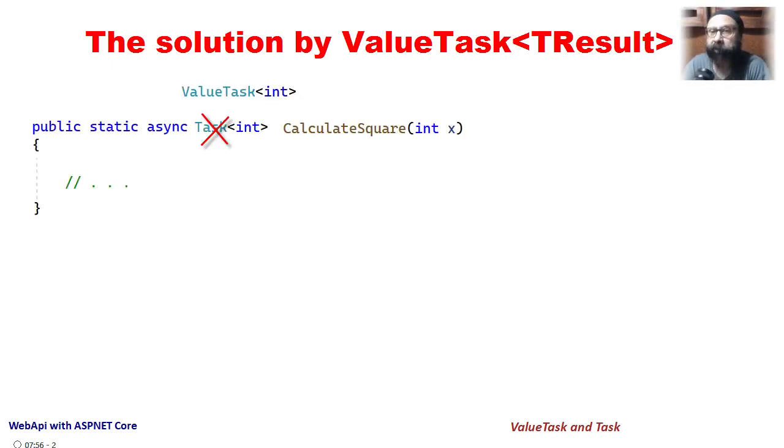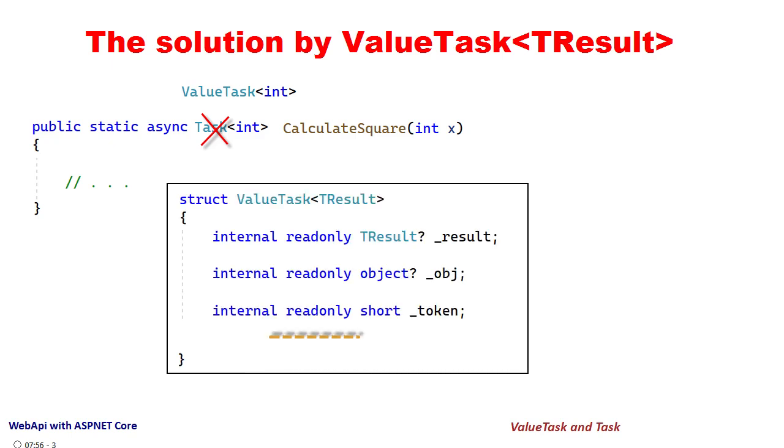Such asynchronous code can be optimized by returning a ValueTask instead of a Task. So ValueTask is the solution here. ValueTask, as you must have guessed already, is a struct that can hold three types of data, but only one of them is used at a time. The three types are held in various internal data members of this struct, and let me list them.